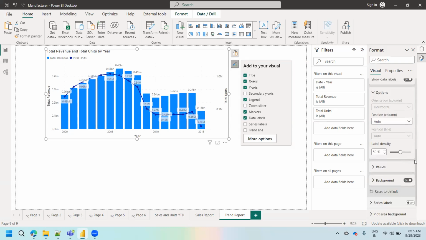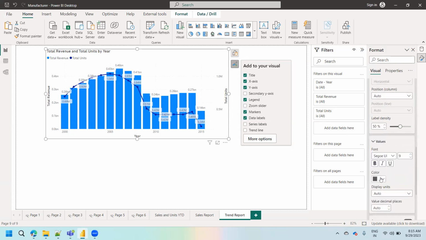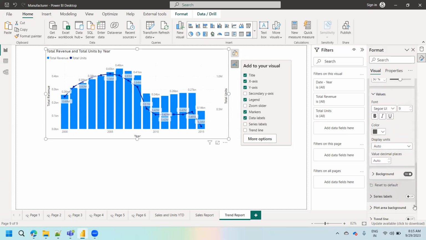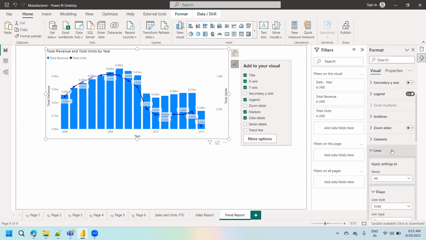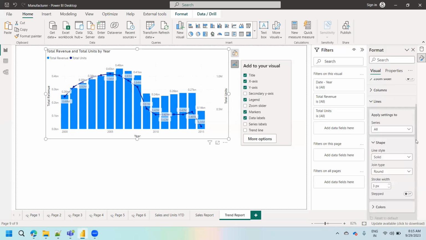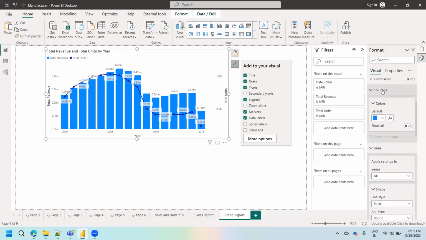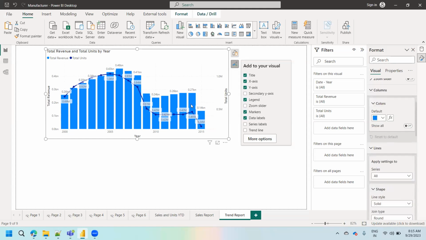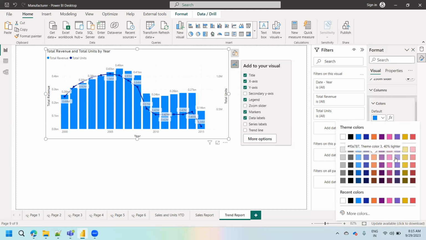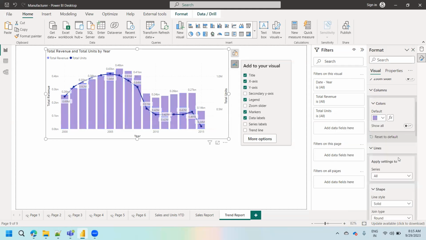Give me a minute. Column is nothing but a bar. Maybe if you are not interested in this color, it's as of now light blue. Maybe we can try to change it to some different color, like let's try to use purple, light colors.